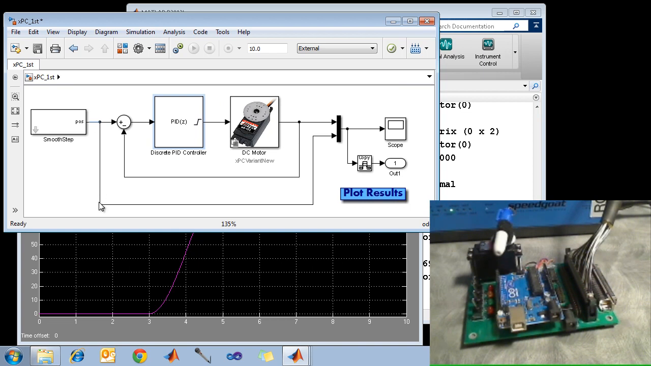This is really just tracing the commanded position back over here to the end, where we can log the data as well as the feedback, so we can look at them both on the scope and also log the data with this out port so that we can look at the data when we're done using this plot result button. Okay, let's do it. So let's run it.